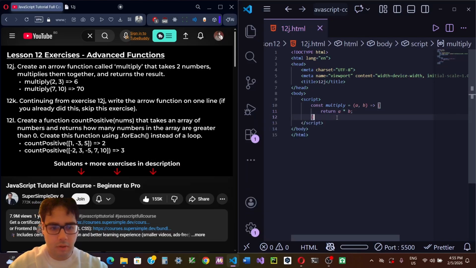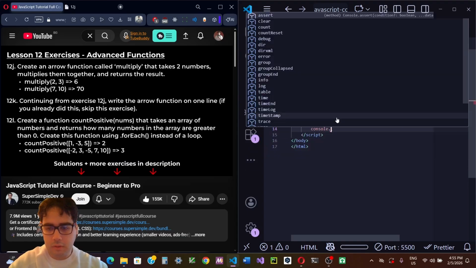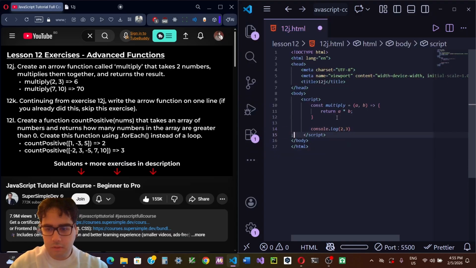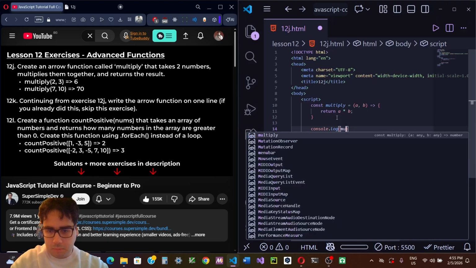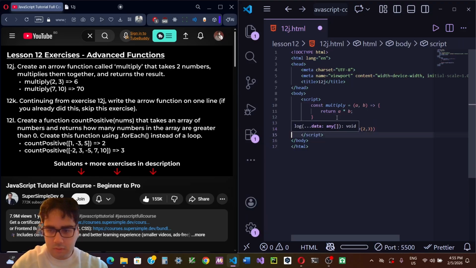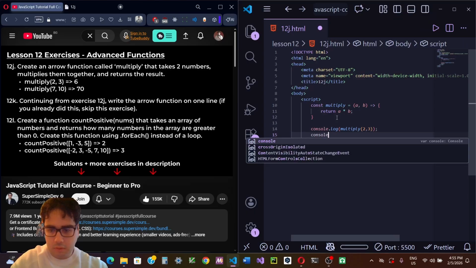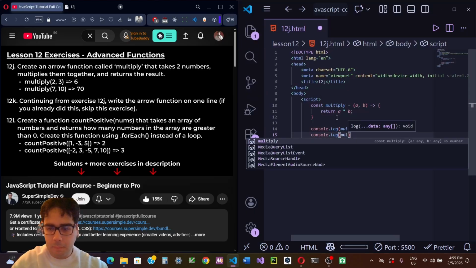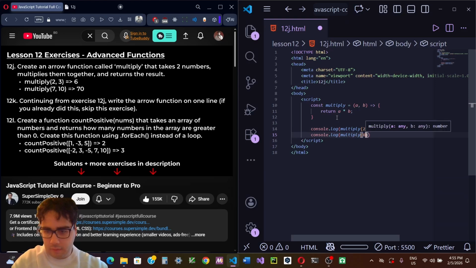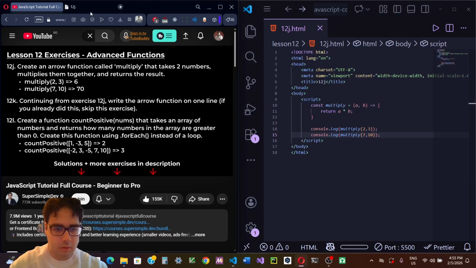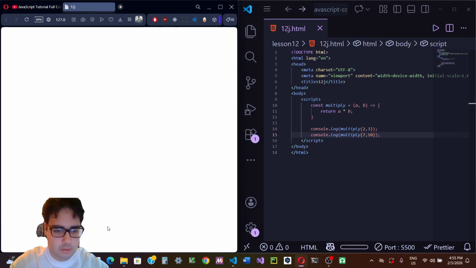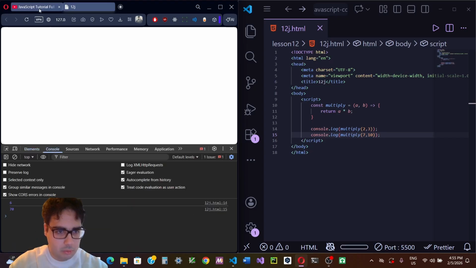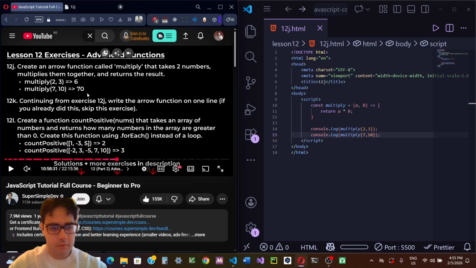Returns the result. Okay, console.log multiply of 2 and 3, and console.log multiply of 7 and 10. So we should get 6 and 70. Okay, we do.